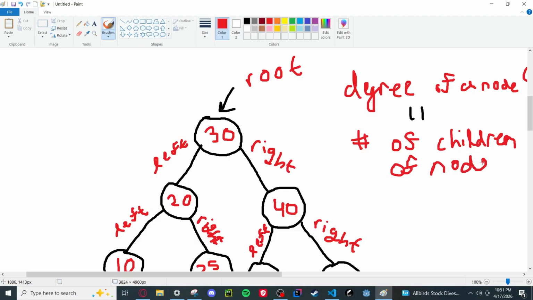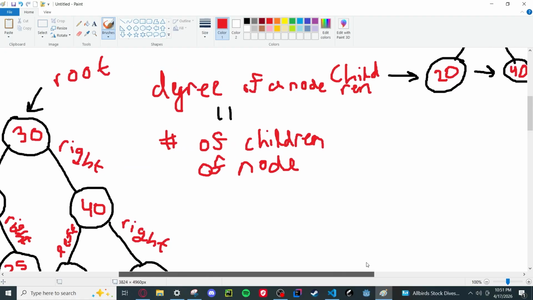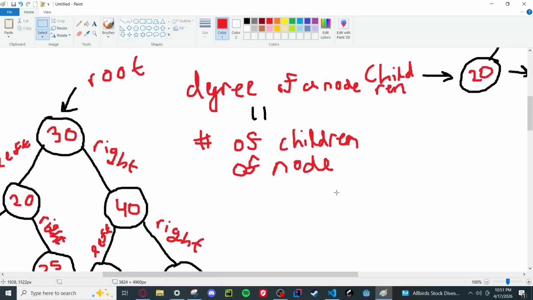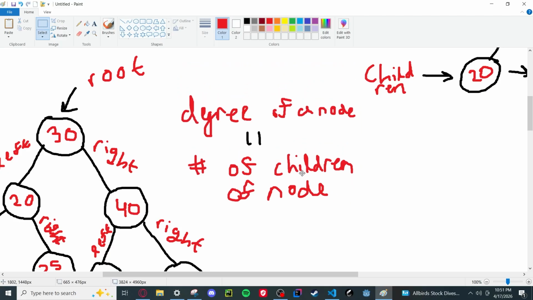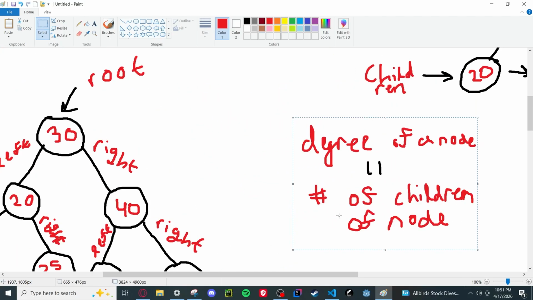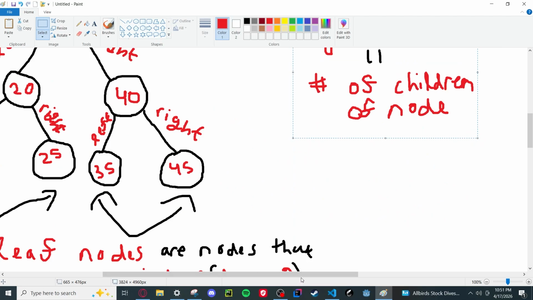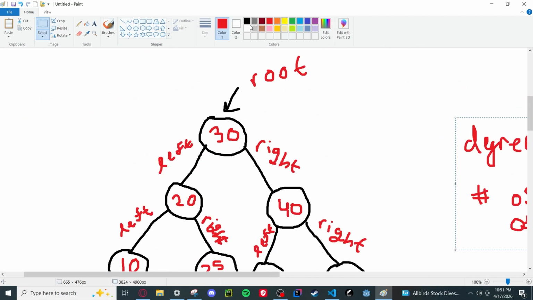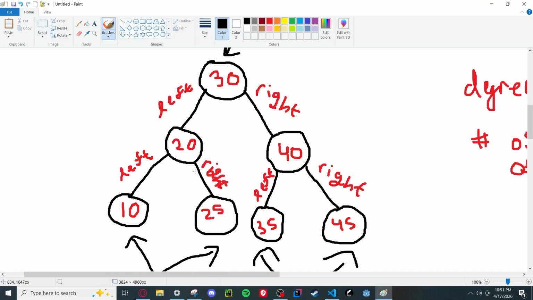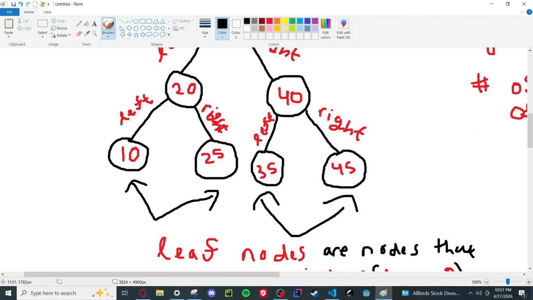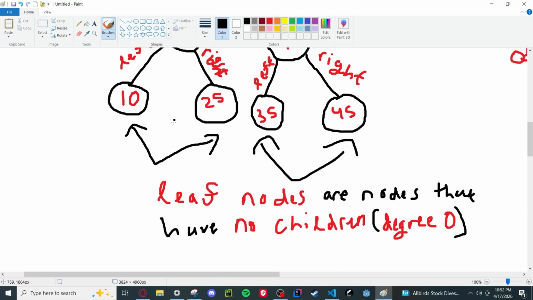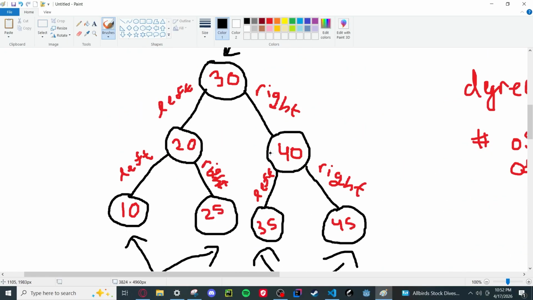Let's put it right here. The degree of a node is equal to the number of children a node has. So 30 has a degree of 2 because it has 2 children. 20 has a degree of 2 because it has 2 children. 40 has a degree of 2 because it has 2 children. 10, 25, 35, 45 have degrees of 0, right? Because they have null children. Okay, cool.